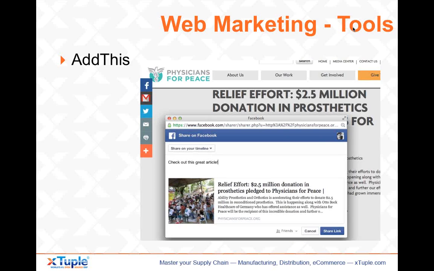Another tool, and this tool's free, is called AddThis. AddThis focuses on social media sharing. Again, you grab a snippet of code after you create an account on AddThis on their website, and you drop that code into your website.